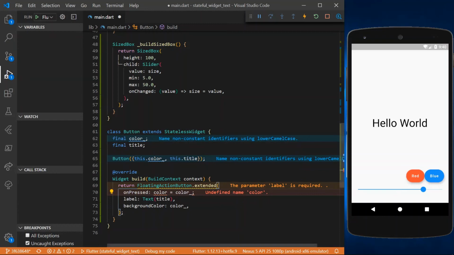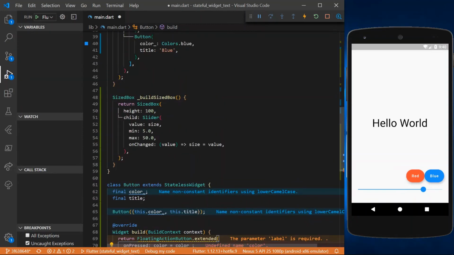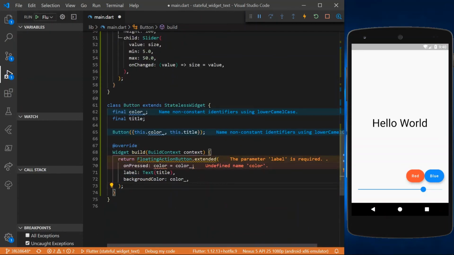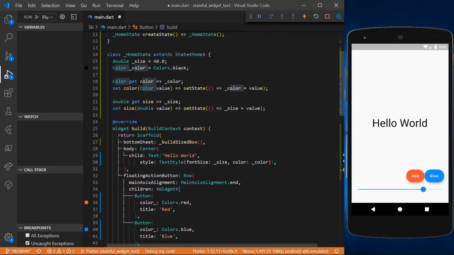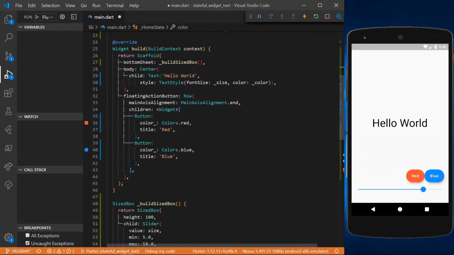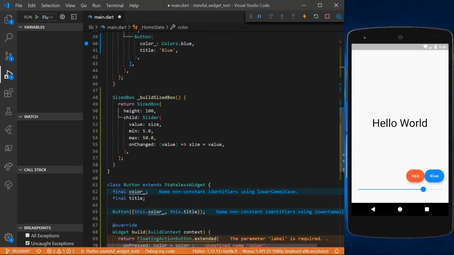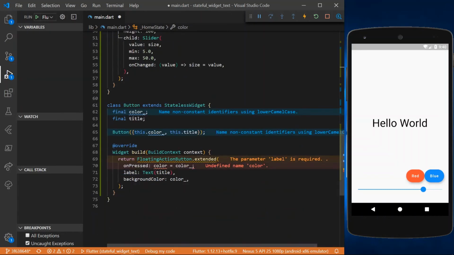Because this button we assign with color from this book. So the problem now is about color, because color is coming from home state, this one, if you want to use this. So to work around, you might be thinking, because this guy is coming from home state, then we send it here, we send it as a parameter.